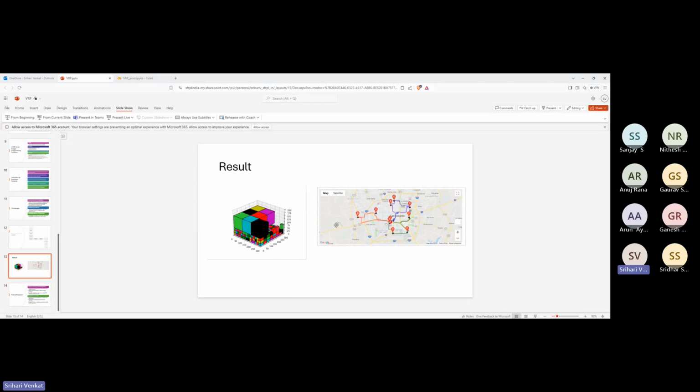So this is how the result looks. For example, in this case, the center point is the depot, and there are three vehicles serving three different clusters, each in one color.